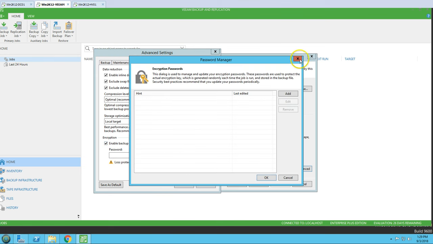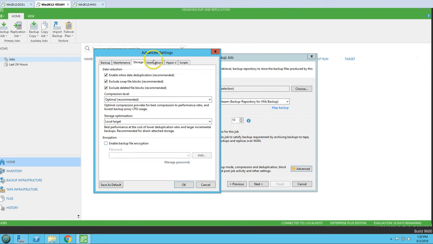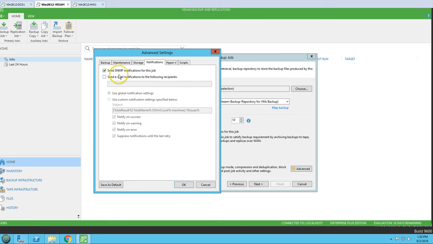You can also create an encryption password in the password manager. And for notification, if you want to enable any notification for this backup job, you can use, like, admin at vectorinfosol.com to send the notification related to this job. So you can select notify on success, notify on warning, error, and anything.